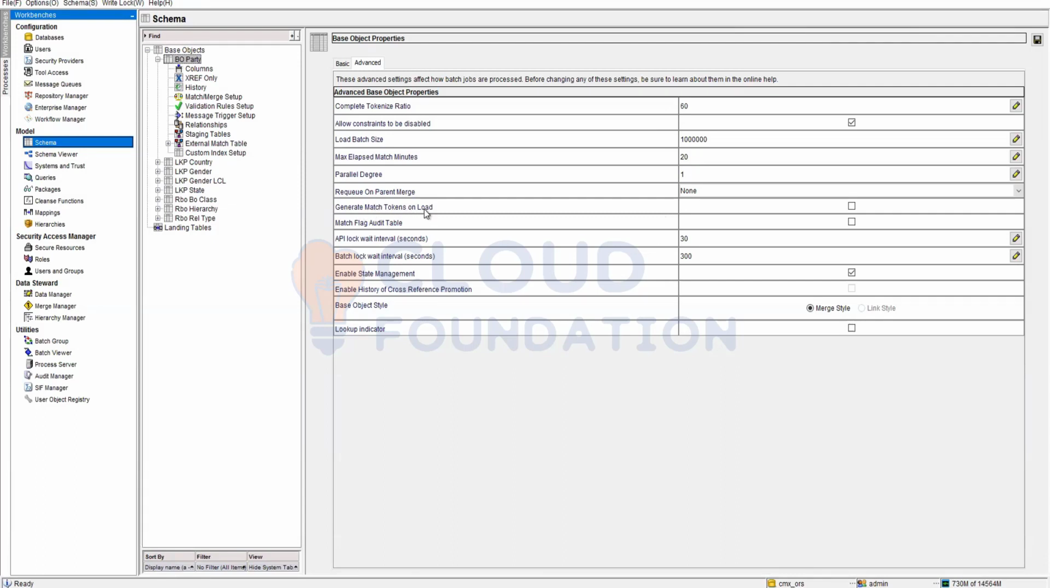Generate match tokens on load. If we enable it, then whenever a batch is coming in, the tokens for that particular data will be created in the load time itself. All those things are there.